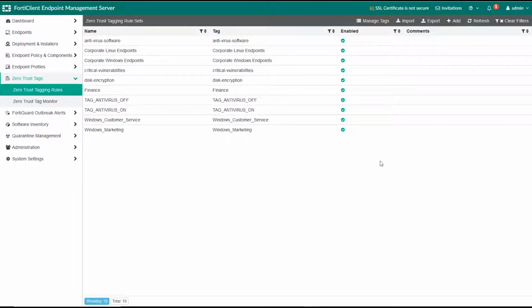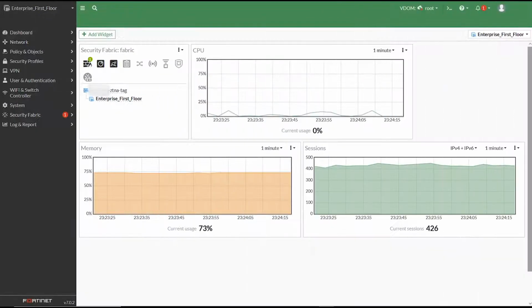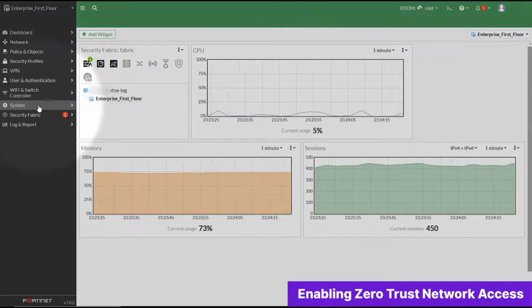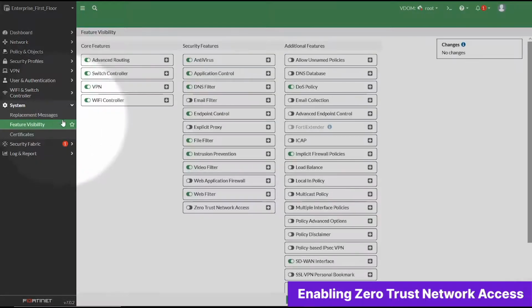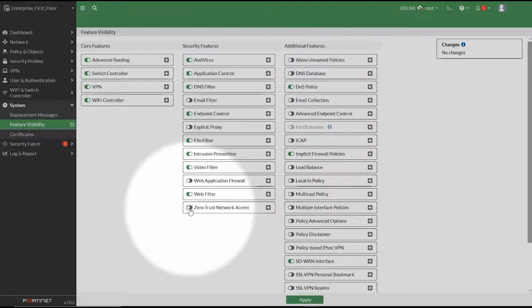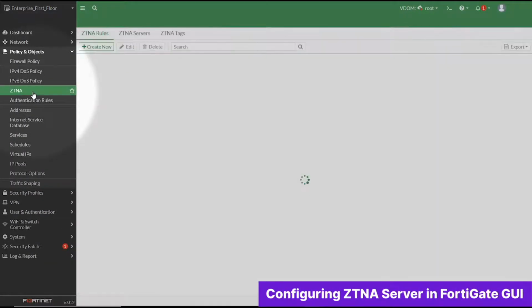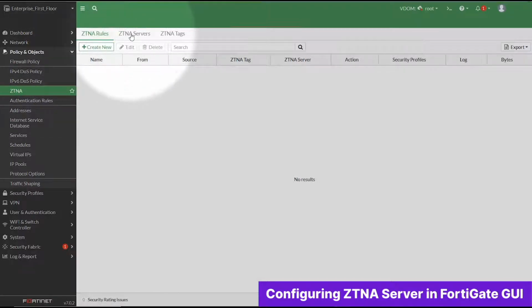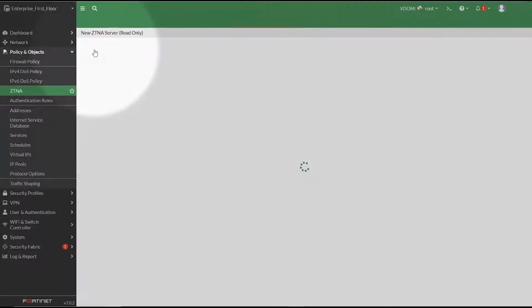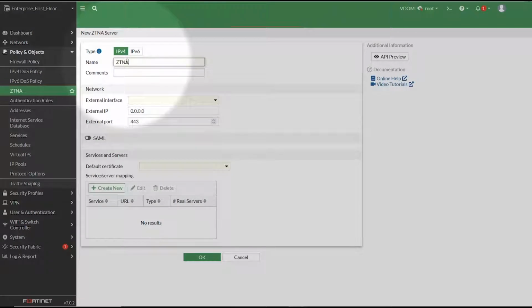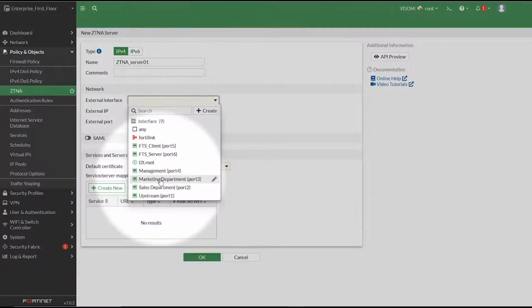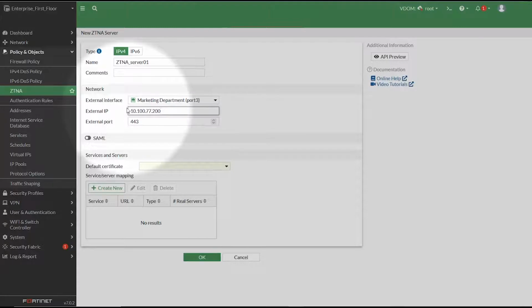Next, we're going to configure a ZTNA server for HTTPS access proxy in the FortiGate GUI. First, we'll ensure ZTNA is enabled by going to System, Feature Visibility. Make sure it's enabled, and click Apply. Then go to Policy and Objects, ZTNA, and select the ZTNA Servers tab. Click on Create New, enter a name for the server, configure the network as required, as well as the default certificate.